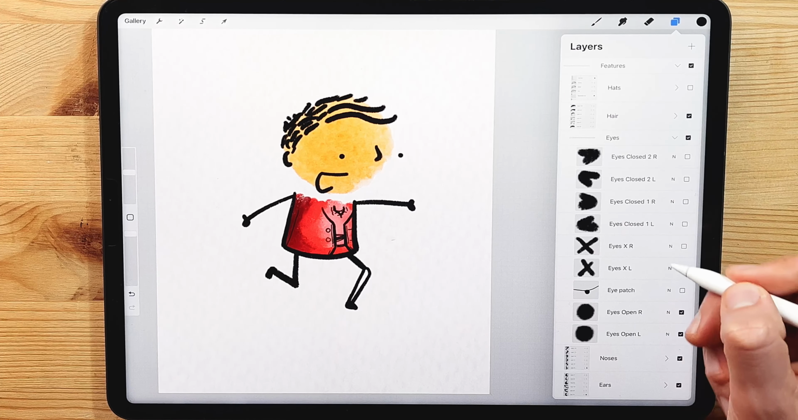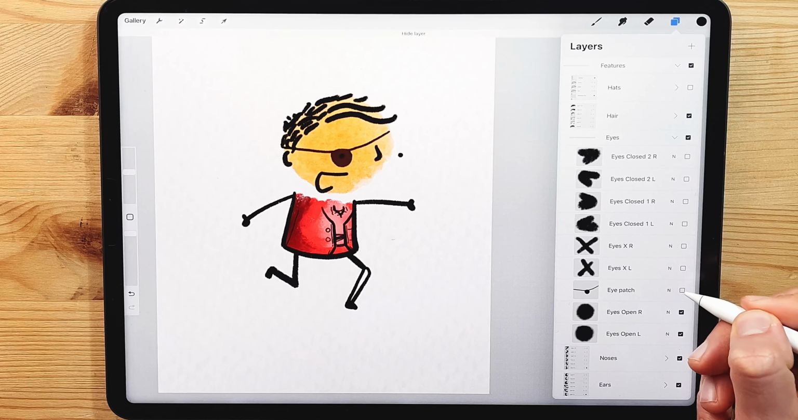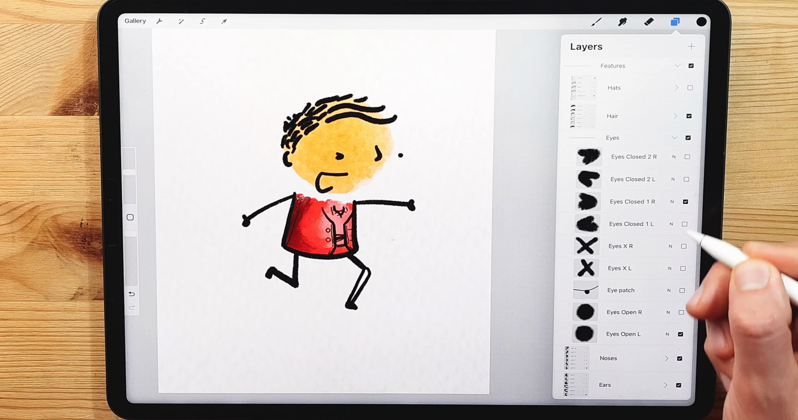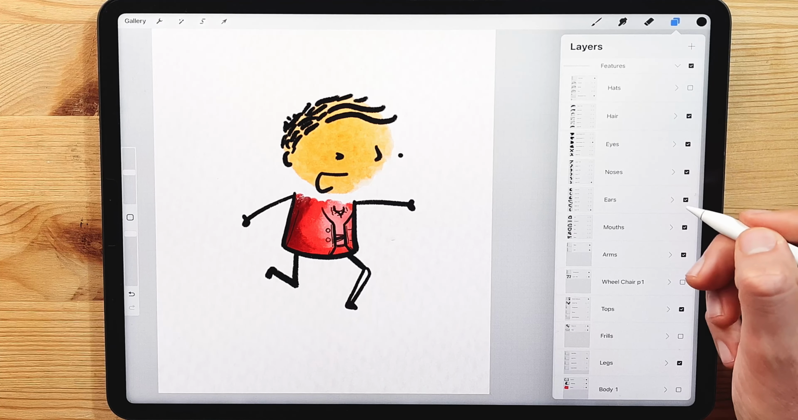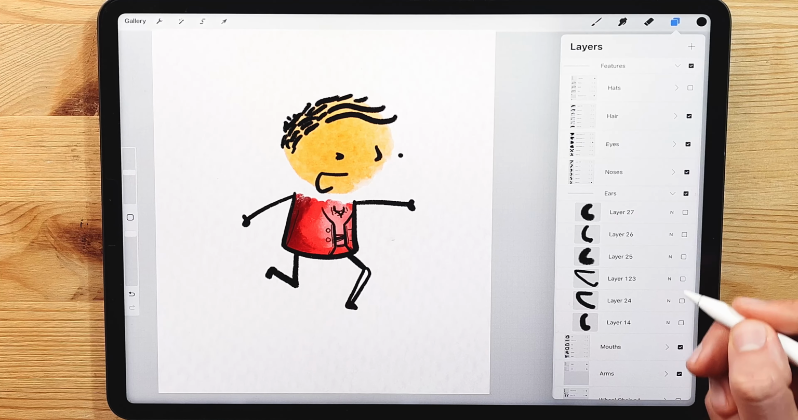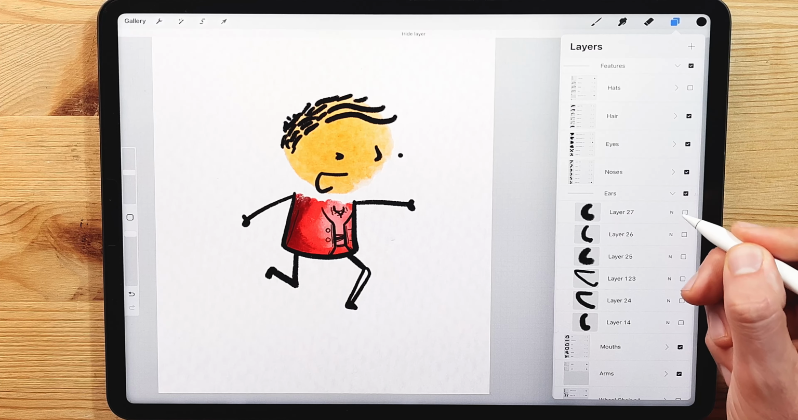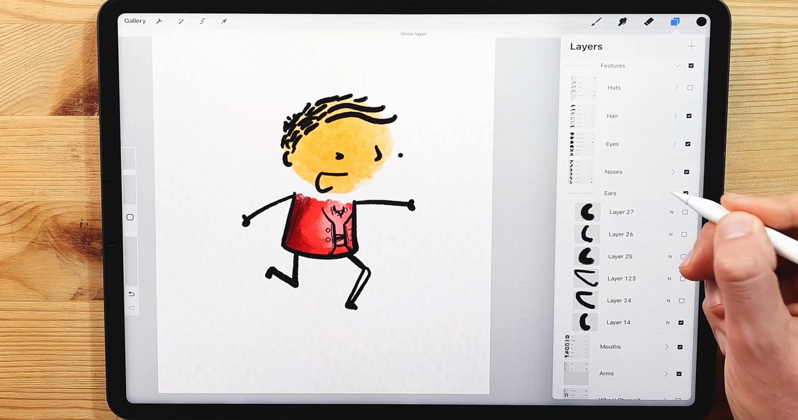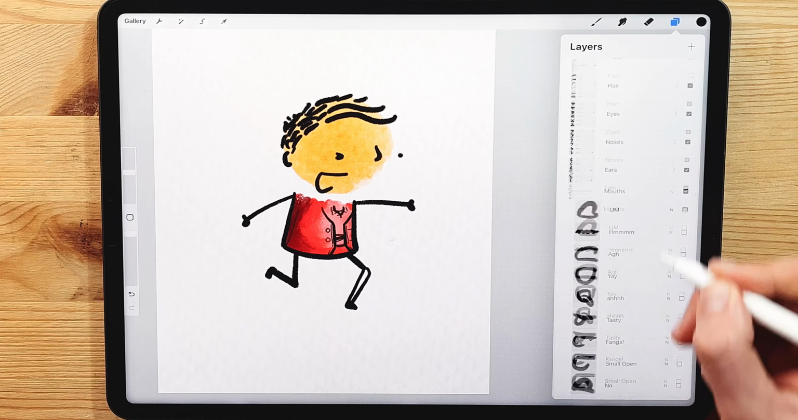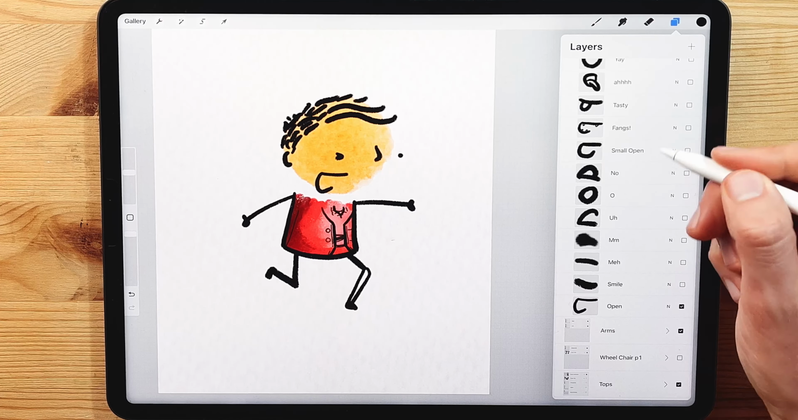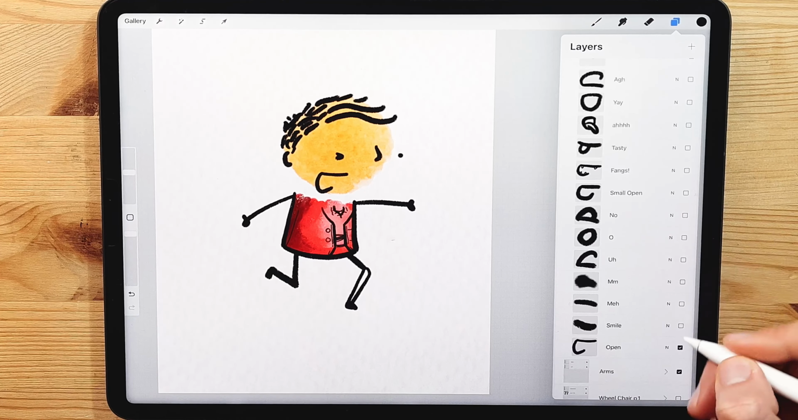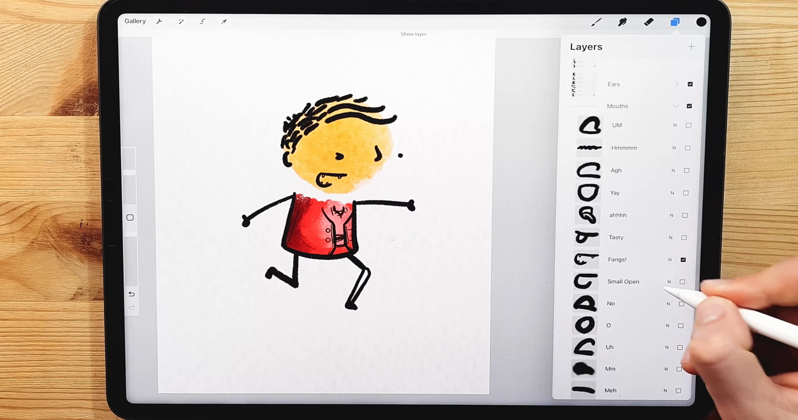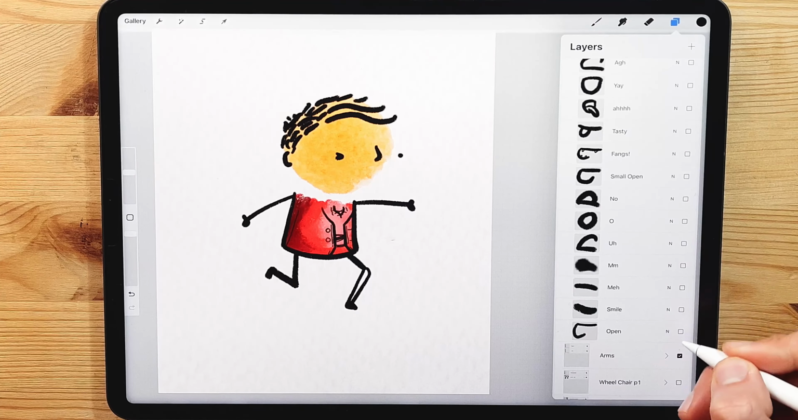Eyes. I can have an eye patch. Maybe I can hide the right eye, and maybe the right eye, I'll have that one there. So maybe my character is winking. In the ears, we've got lots of different ear shapes here. Small, large, some other fun ones. Mouths. I'm absolutely going to have the big smile. Maybe I'll have some fangs. Let's go back to the smile.